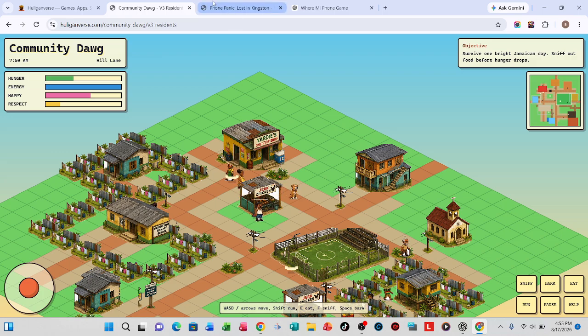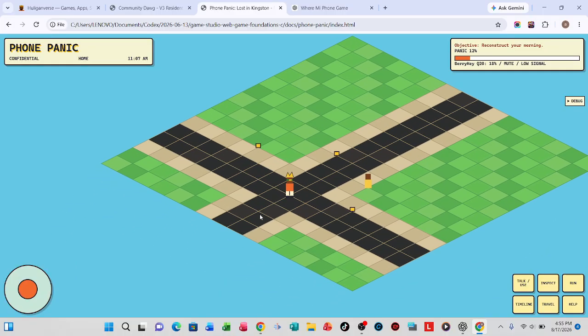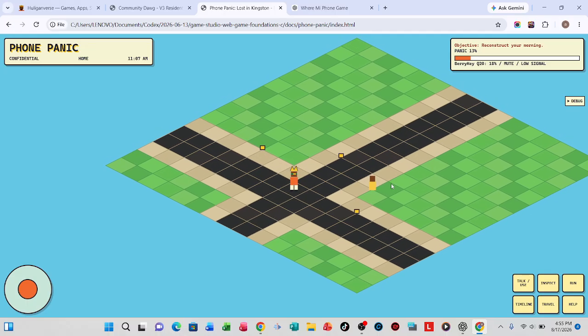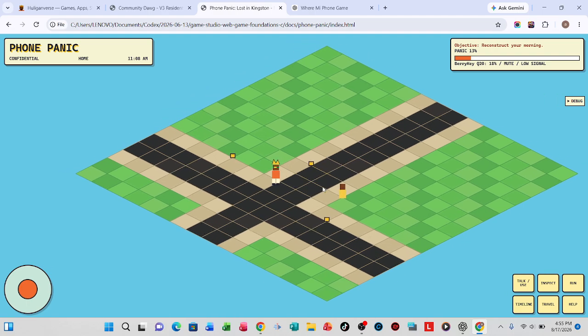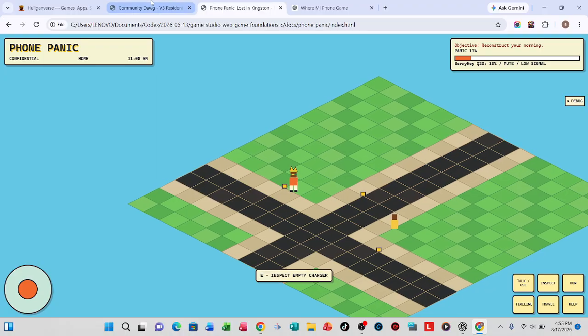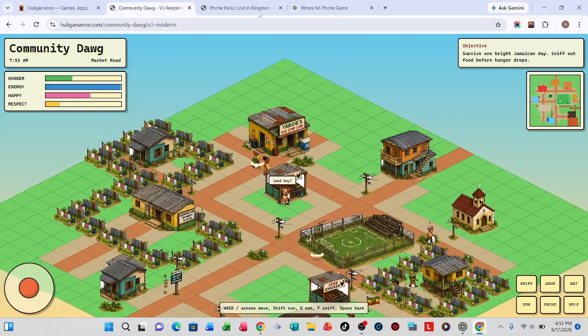So this one now is called Phone Panic, which is a game about losing your phone. This is more like an MVP, because this one I haven't really changed the sprites or anything. It just kind of gives you a basic layout, using the same kind of layout from Community Dog.